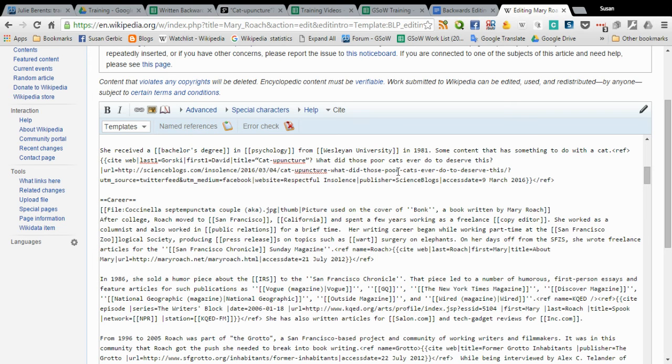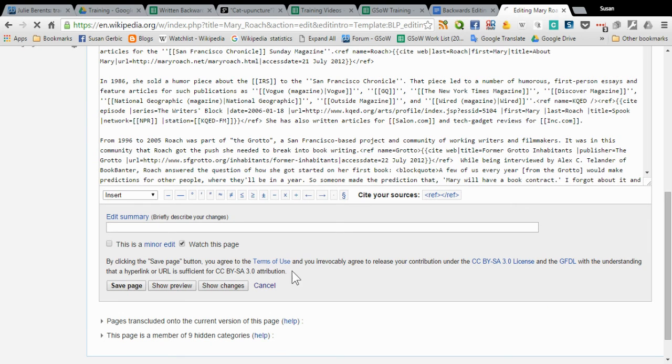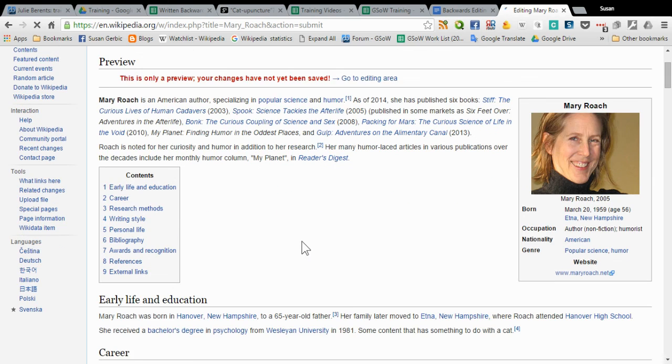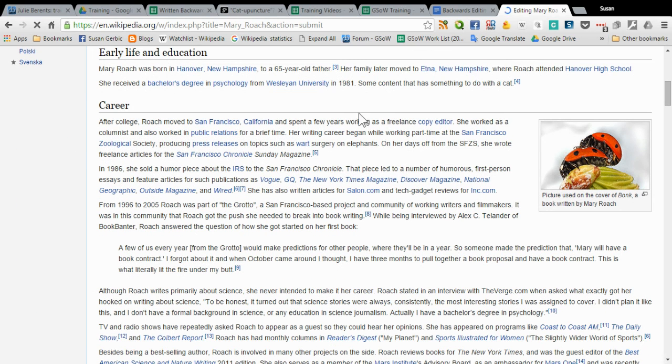The citation comes right behind the period that you have your content. See, some content that has something to do with a cat. And then period, and then that's where it is. Starts right there. So let's preview this. Preview, show preview. And if I go down here a little bit, it'll say some content that has something to do with a cat. And there's citation 4.